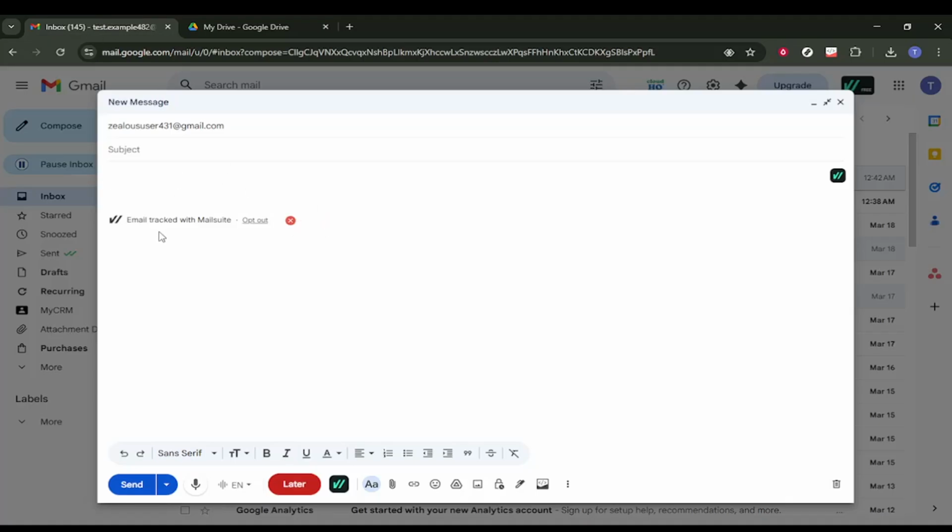It is a good idea to place the link on its own line so it is easy to see and click. You can also add a short sentence like, "Use this link to download the setup file," to make the instructions clear. When everything looks right, click Send. Your recipient will receive the email with the Google Drive link and can download the setup file directly from Drive. And that is all there is to it.